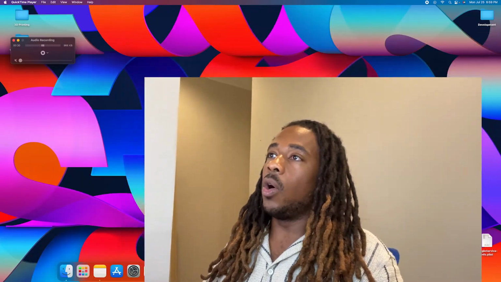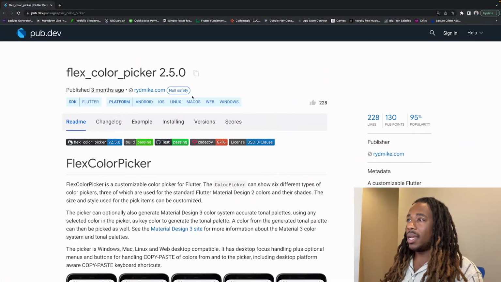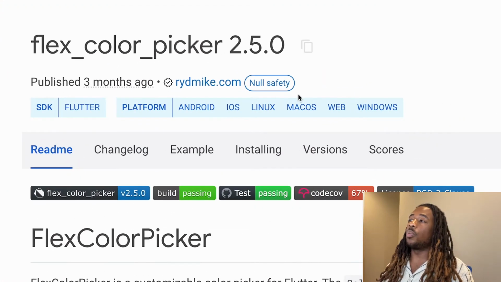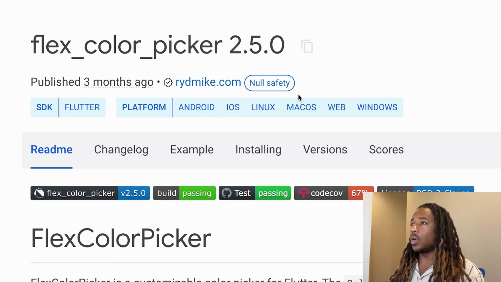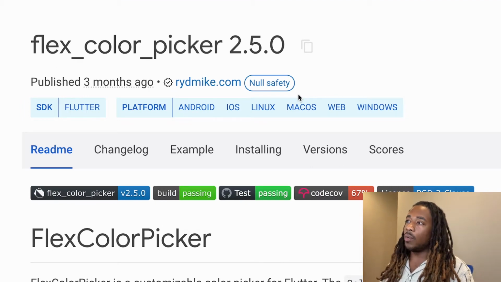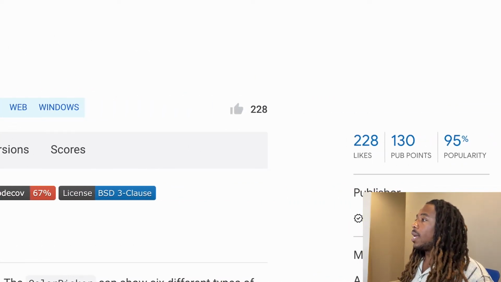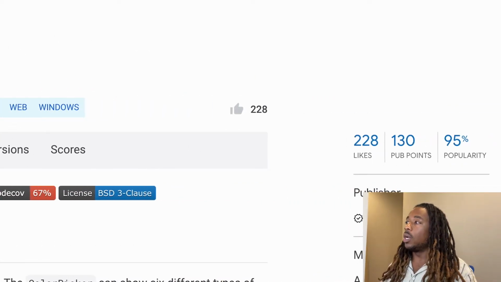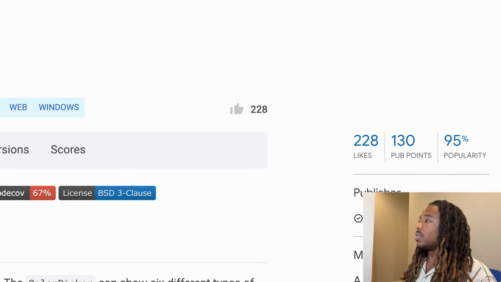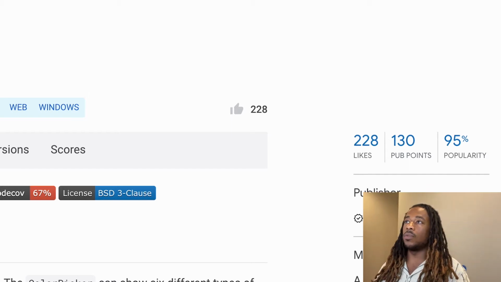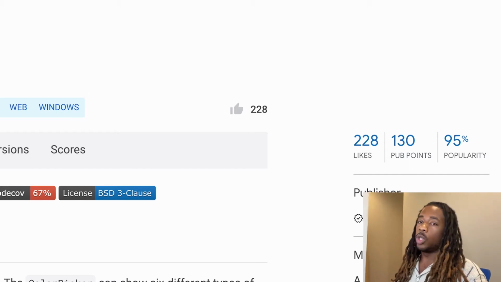So let's go ahead and go over to PUB.DEV so we can get this package. The package name is Flex Color Picker version 2.5.0. Published 3 months ago by RideMike.com and supports null safety, so that's very good. Currently has 228 likes, 130 pub points, and a 95% popularity on PUB.DEV. So this is a good option for what we're trying to do for today.